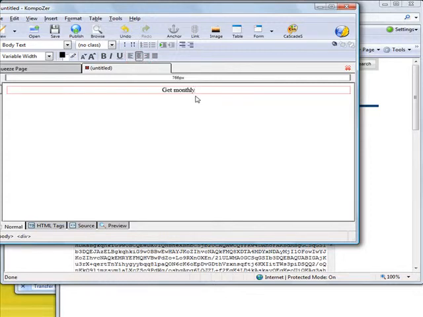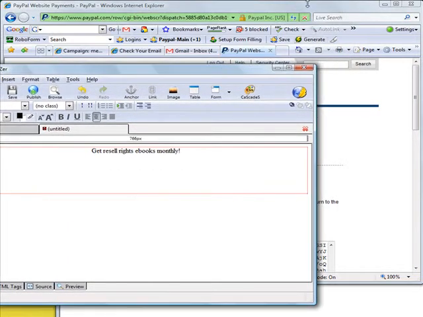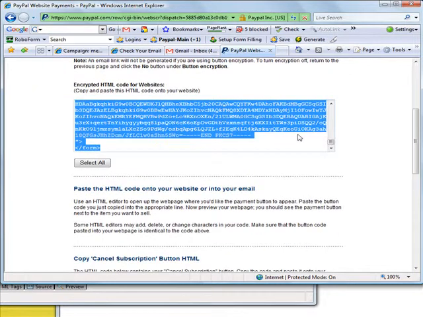So for demo purposes, we're going to say "get resource rights ebooks monthly." Then what we're going to do is, if you have finished setting up your sales page, then we can paste in the PayPal subscription form code on this area. What we're going to do is go back to the PayPal site and copy the subscription form code, the encrypted code.